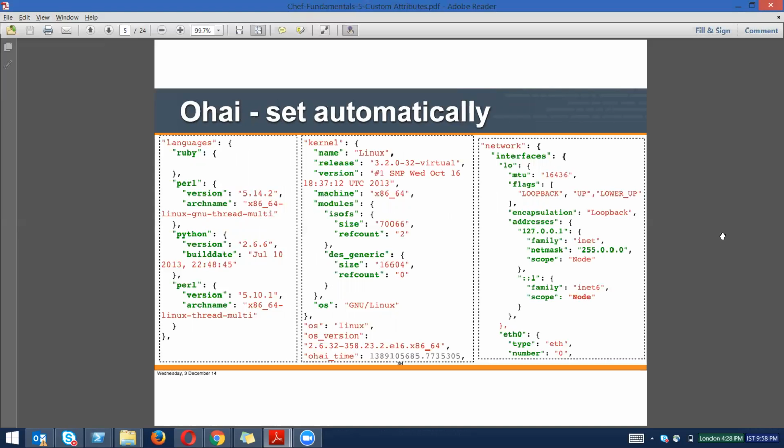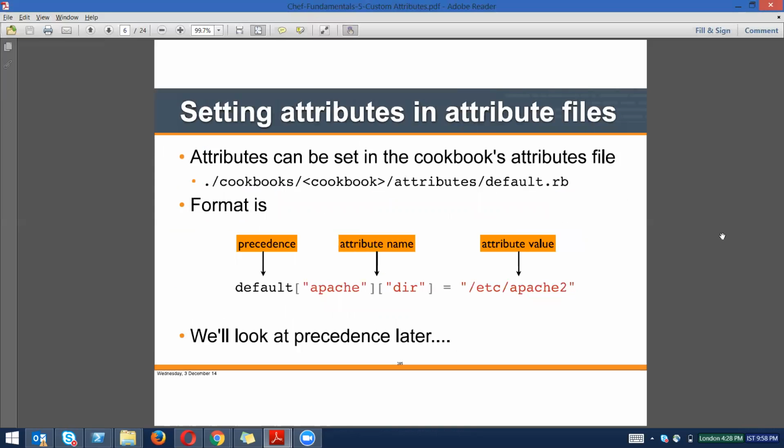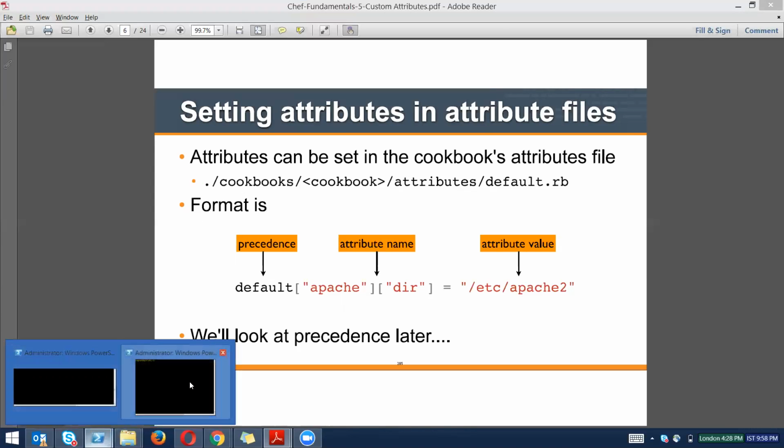So this one, as we have already seen, is the one which is set automatically. We saw it in the last slide also. And this is how we set it in the attributes file. Okay, let's take a look at where exactly I'm talking about. If you see the location, we have a cookbooks folder inside chef-repo, and we have the cookbook name. Then we have an attributes folder inside which we have a default.rb file. If it is not there, we will create it. Okay, so let's take a look first.